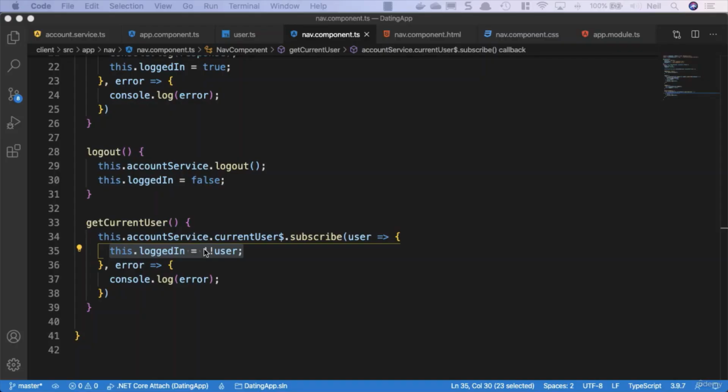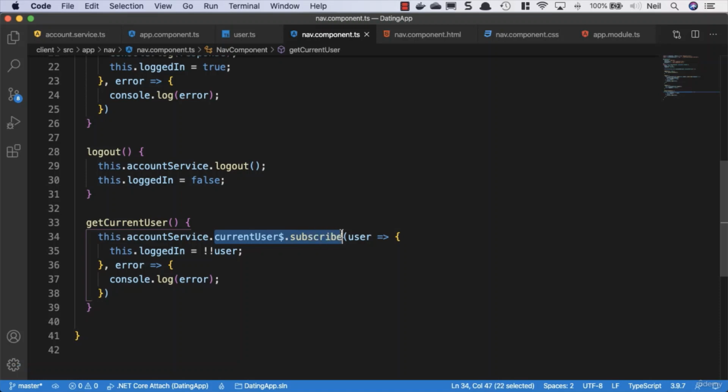So what we're going to take a look at now is using that async pipe I was talking about earlier, instead of doing this every time we want to subscribe to an observable. And another thing about what we're doing here is we are subscribing to this current user, but this current user is not an HTTP request.